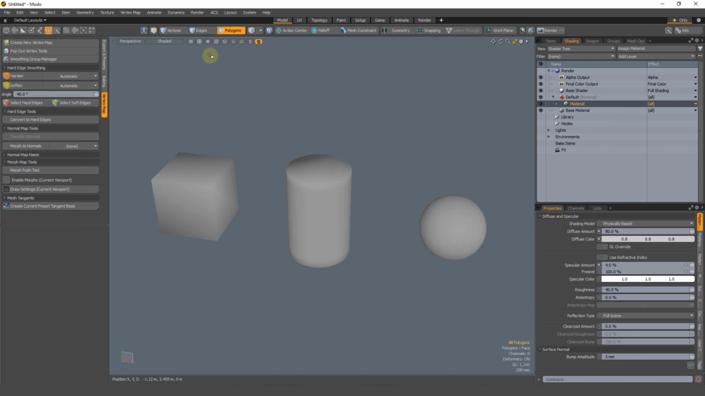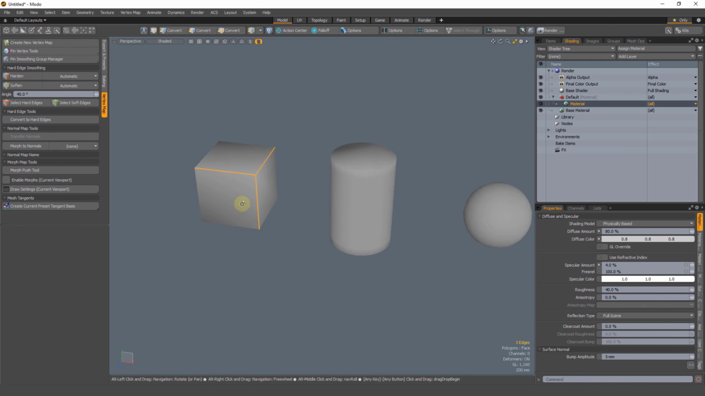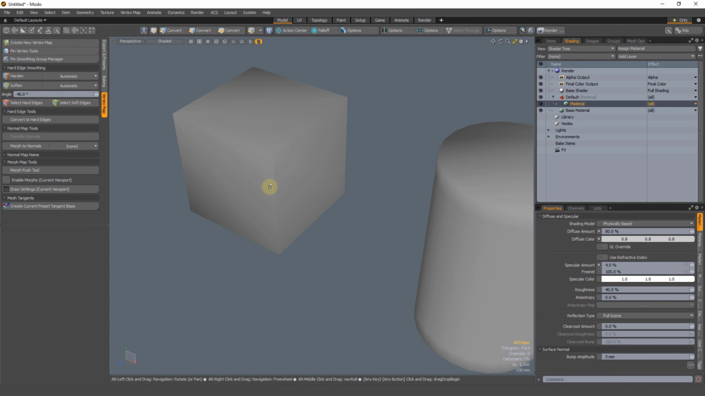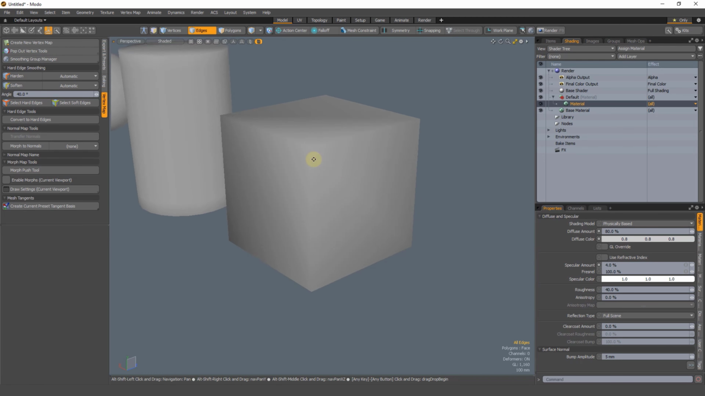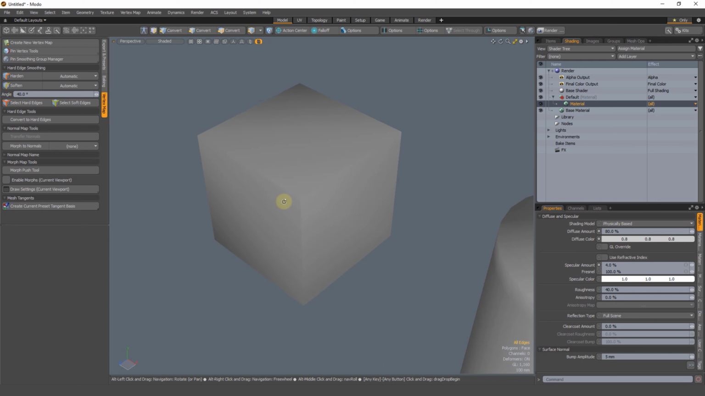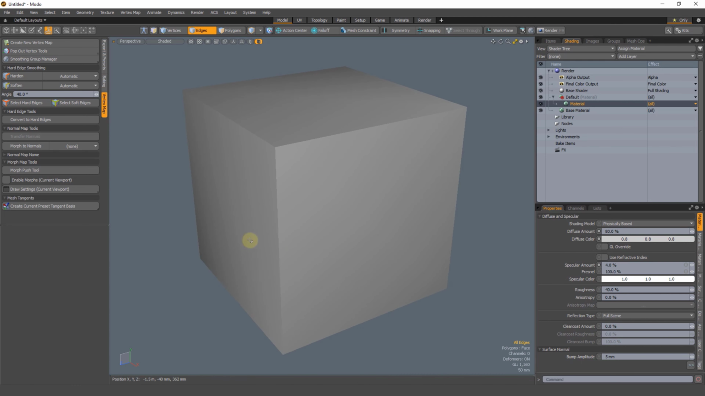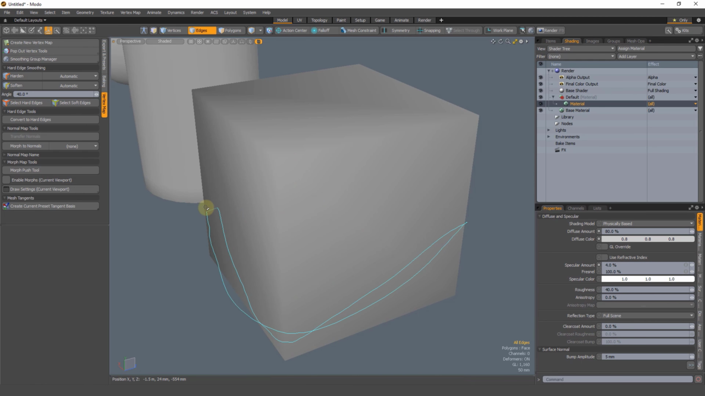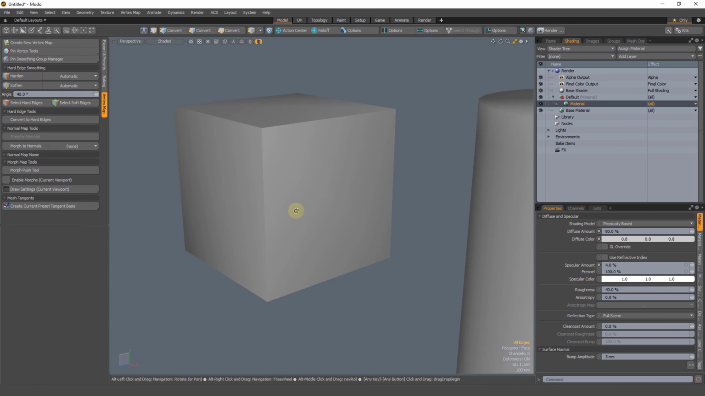How this works is you go to edge mode, you select the edges that you want to be hard, you hit harden, and lo and behold, those become hard edges. If I zoom around to the back of this, I didn't select these edges, so they're not hard. These ones are hard. Again, you see that nice crisp line, whereas on this one you see a little white faint line here because it's trying to wrap around this in a smooth fashion.